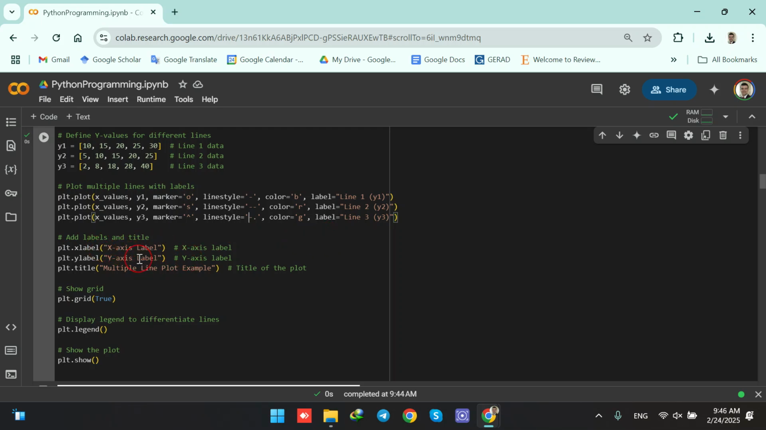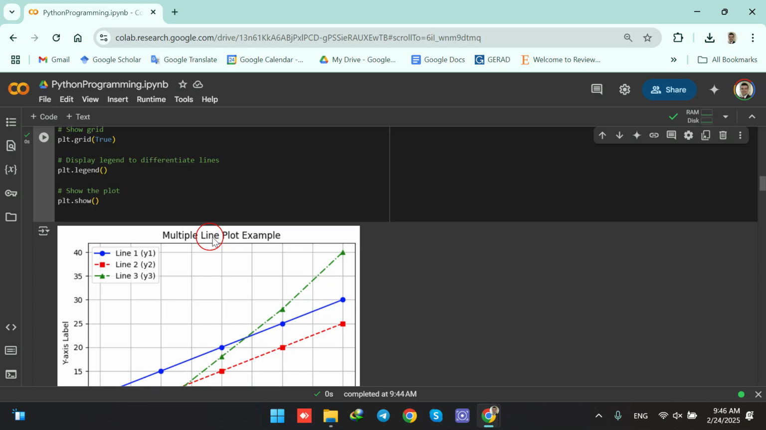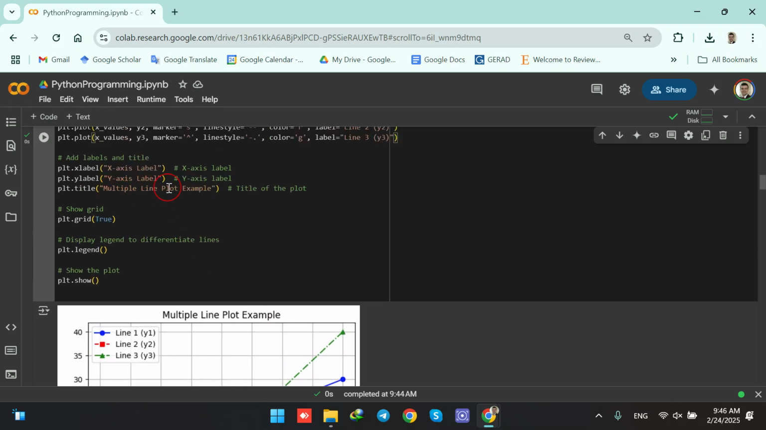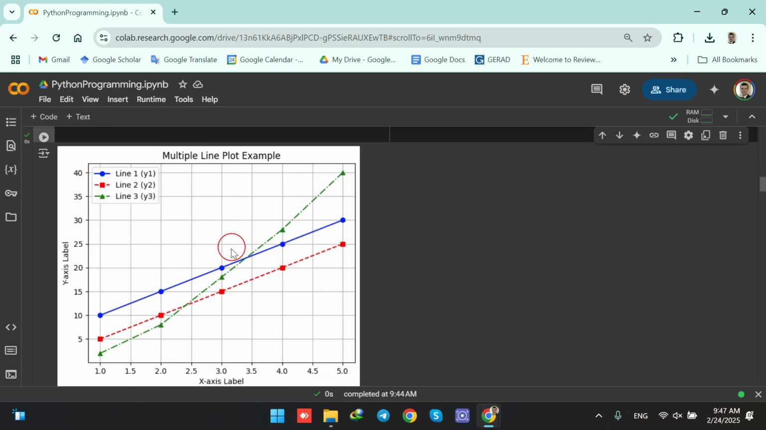Then we set the x-axis label, the y-axis label, and the title, multiple line plot example. Then we have the grid, and we have the legend, which is shown here. And finally, we use the show function to plot our figure. So this is how we can have multiple lines in one line plot.